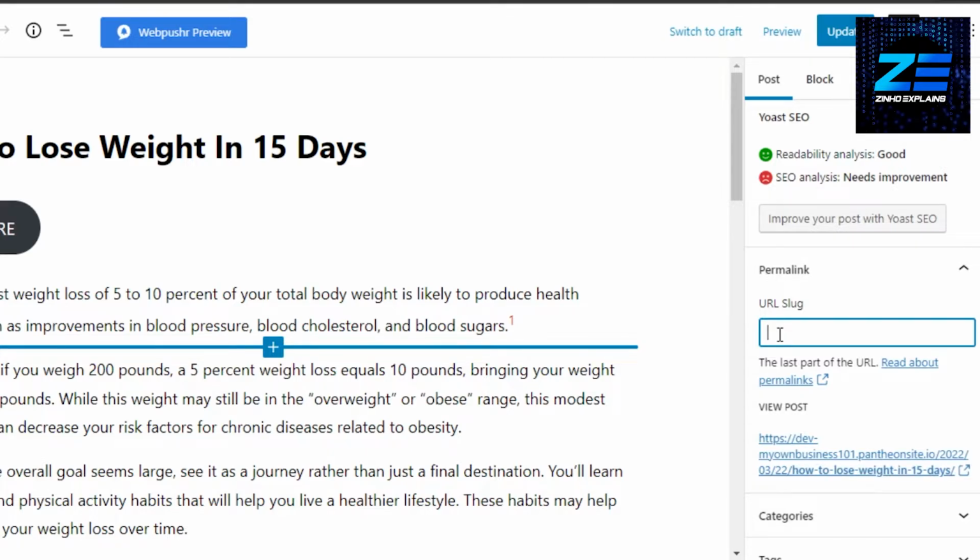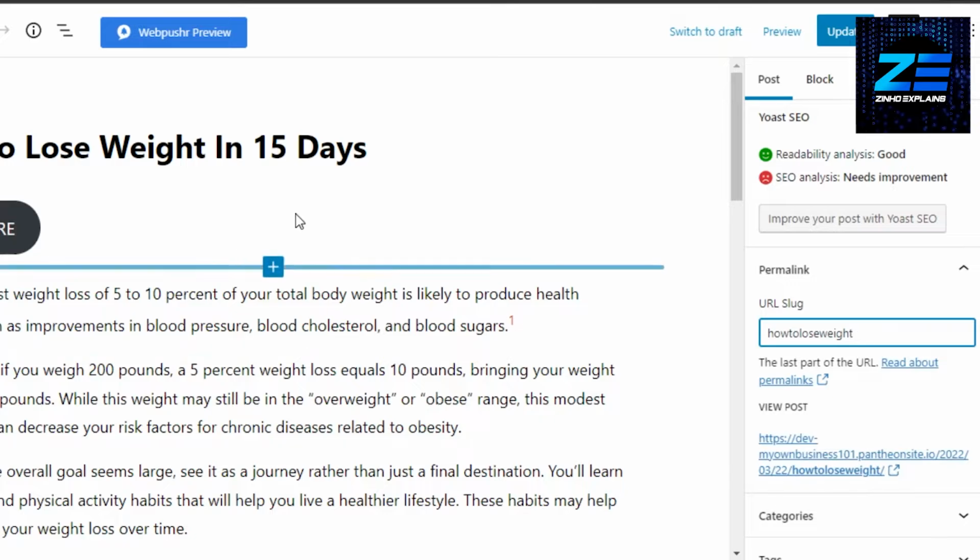I can actually type in the name of my post if I like, and you can see my URL is changing here. This is my website URL, and then we have how to lose weight, which is the topic for the blog that I'm writing. So this is how we just changed the URL. If I click enter, now my URL has been changed, and if I go to preview, I will be able to see my permalink for the post that I'm creating on my WordPress website.